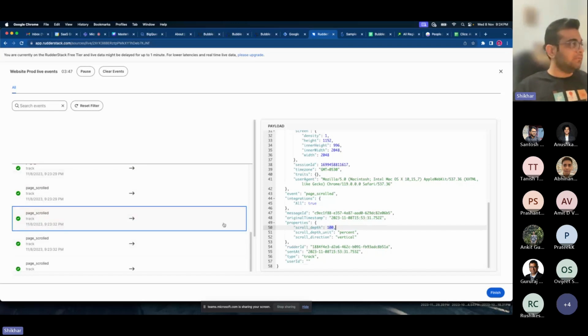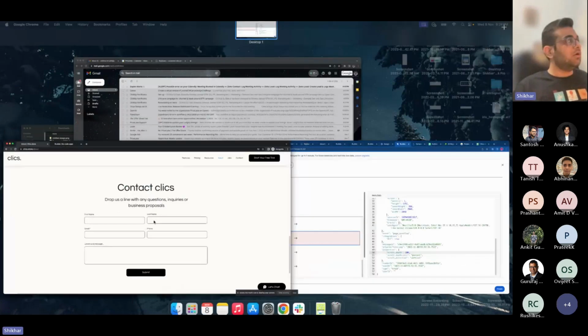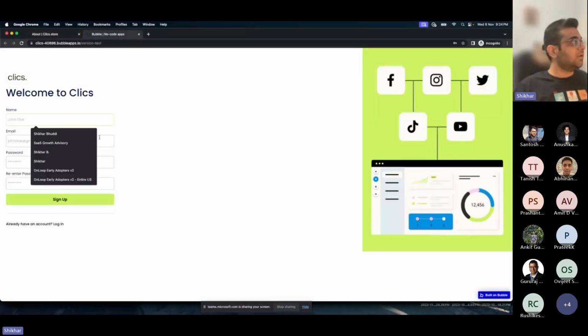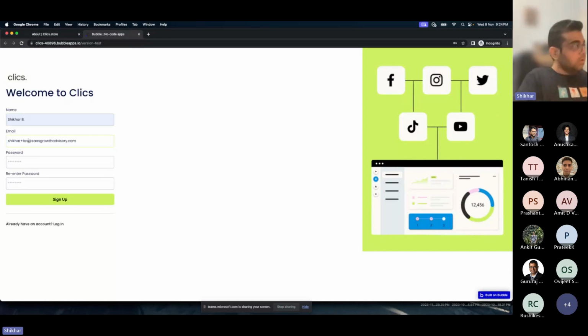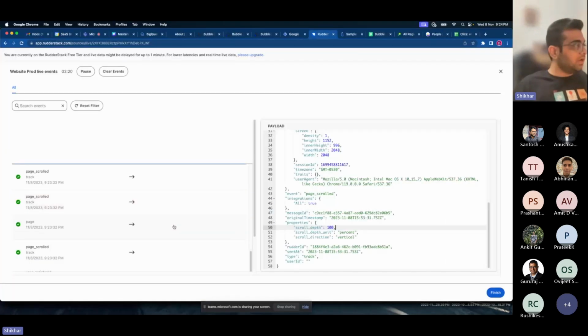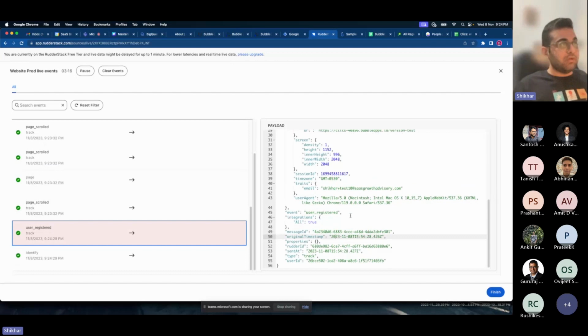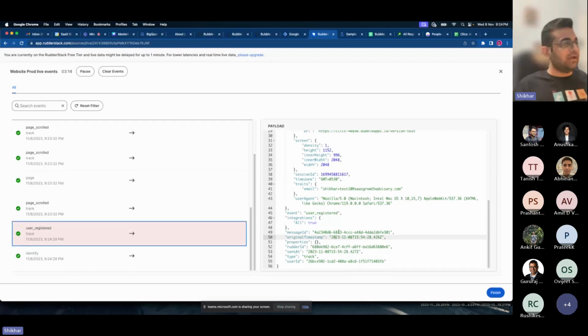Then once the person went to the product page, they scrolled immediately to 100 scroll depth, which is the entire page loaded, right? Now if this person goes here and puts in my details here and I sign up, you'll see that "you have successfully signed up" comes up, right? And then if I take you here, you'll see the user registered event showed up here, right? Test one at SaaS Growth Advisory, right?